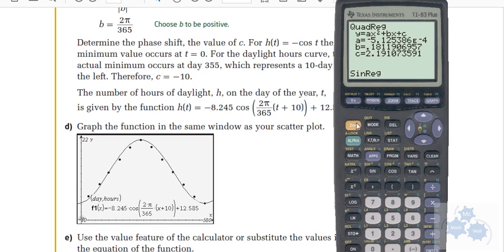Okay, so back to your home screen, second function, quit. We'll do second function, list 1, comma, list 2, comma. We're going to go to vars, over, enter. And now let's put it in another one.